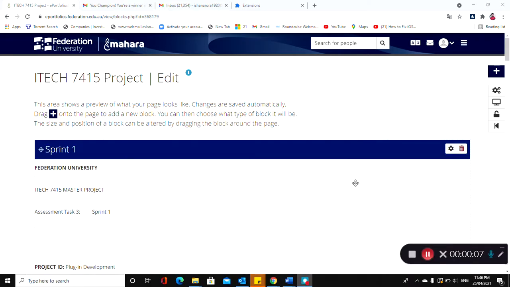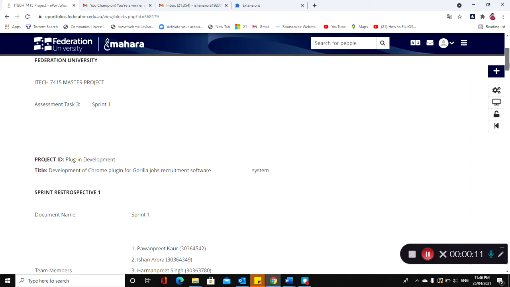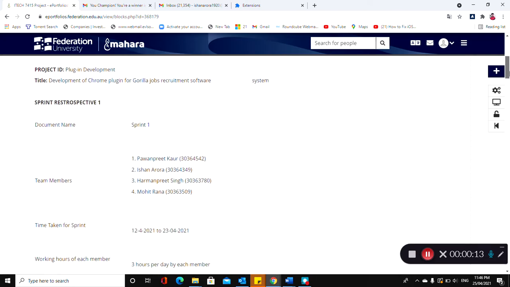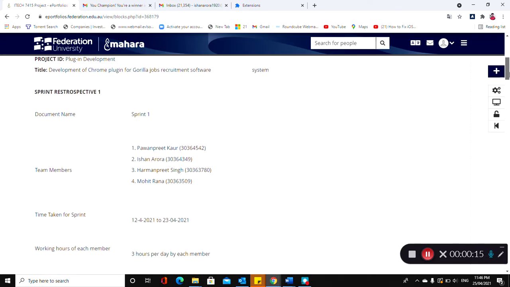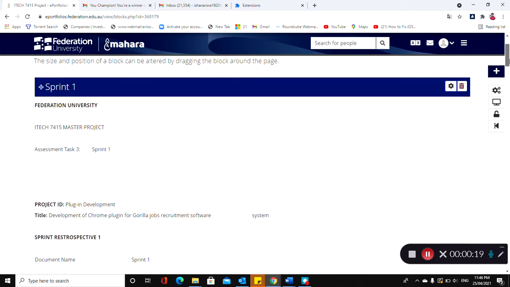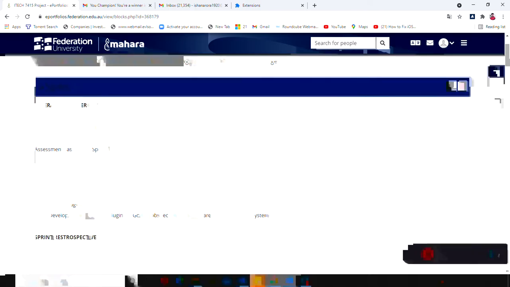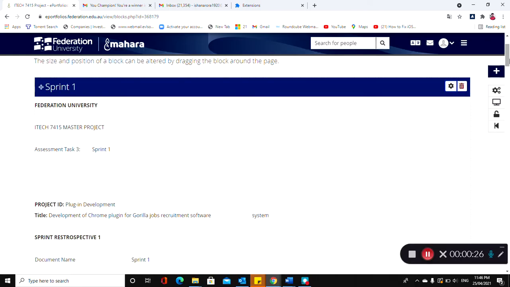And first of all, I would like to introduce my other team members who are working on this. So, myself, Ishan Arora, Pawanpreet, Harmandeep Singh, and Mohit Rana. We are the four team members who are working for Gorilla Jobs, and our project is to develop a Chrome plugin for Gorilla Job recruitment software.